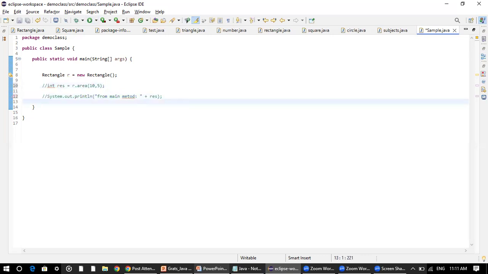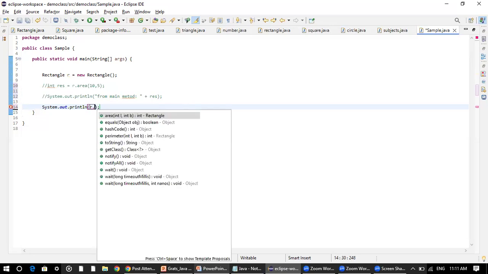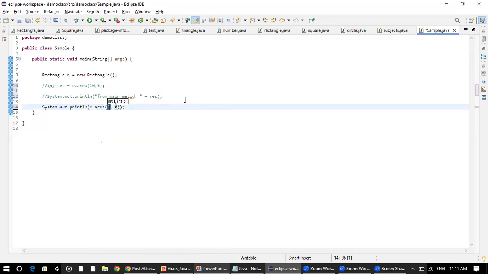So for that, what is the syntax we discussed? Inside a print function, we can also call the method. What is the method calling process? Reference name, that is, r dot method name area, and then the inputs. So if I use 10 and 5, instead of that I'll use 6 comma 5. Okay, 6 comma 5 are length and breadths.